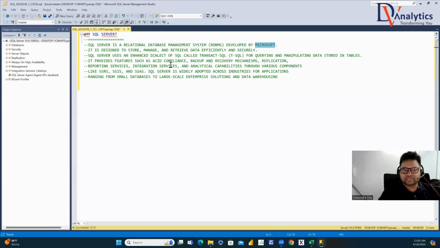It provides features such as compliance. What is compliance? If you're working in a database, there are certain rules and regulations we have to follow. You cannot create a table with duplicate records. You cannot create a table with duplicate columns, right? Certain rules and regulations: these columns should have these data types. These are the rules and regulations, which are a protocol of a database, right? So it has to follow ACID compliance, backup and recovery mechanisms, replication, reporting services, integration services, and analytical capabilities.